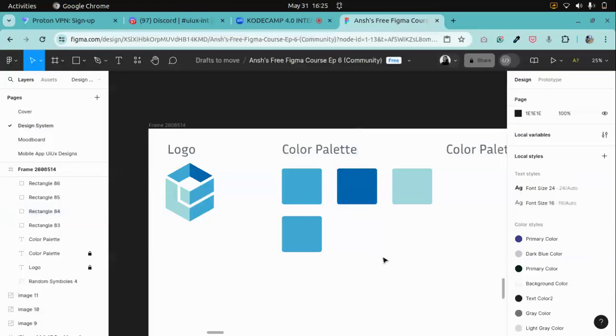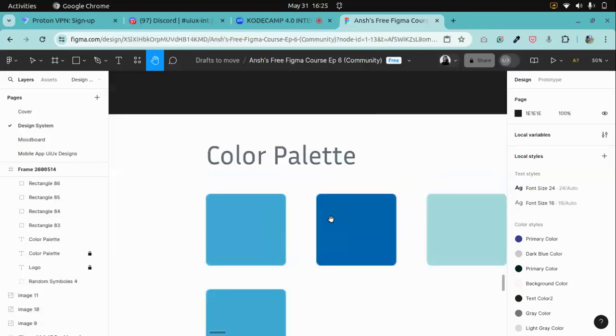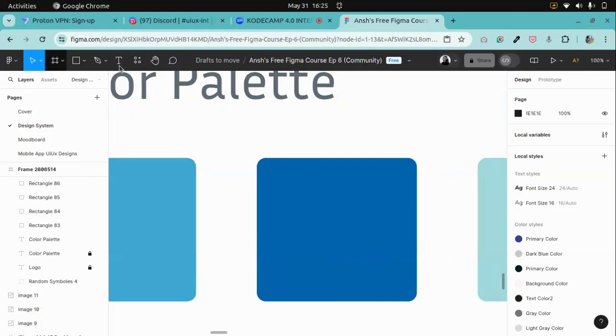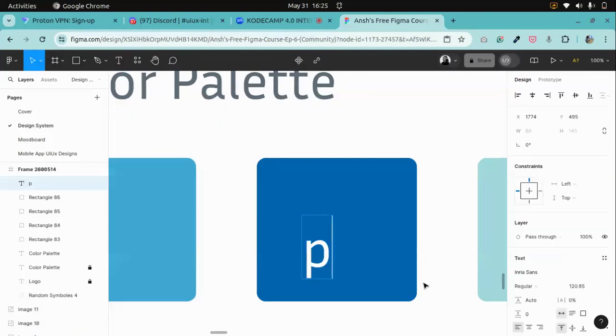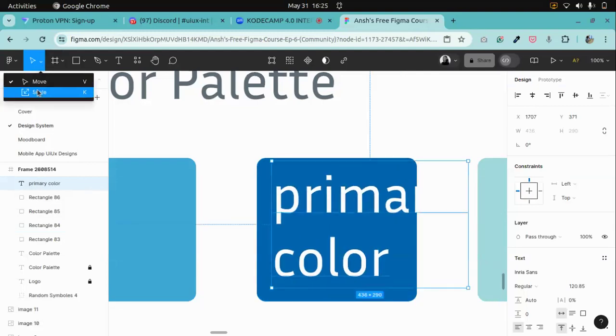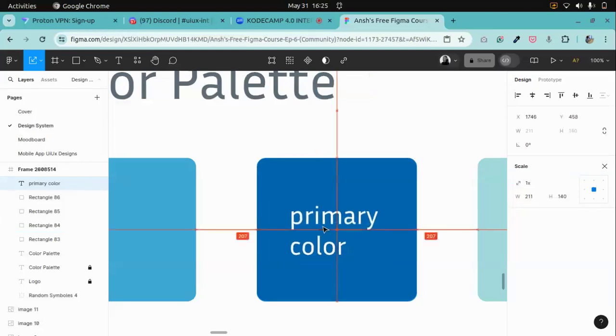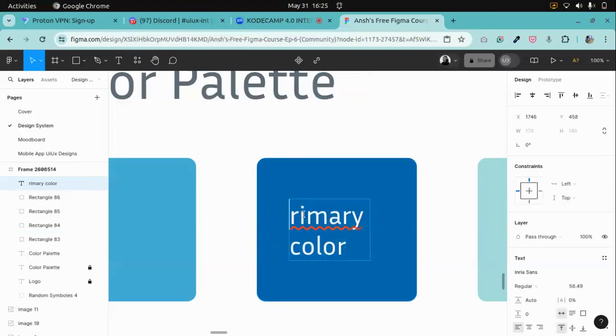So for this particular application we want to design, this will be our primary color here. So I'll just name it. I'll come here, call this here, I'll write the text on top, primary color. Just click enter. I just want to name it so that I'll know the color I'm using for my primary color. So I'll just use scale to create it. I'll just make sure the text is in the center of this rectangle.